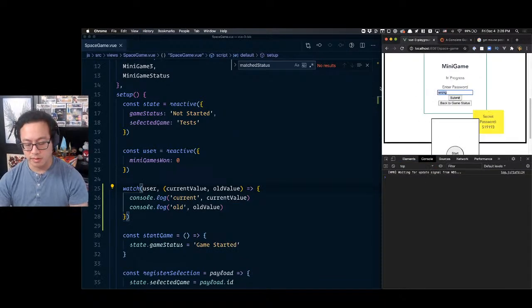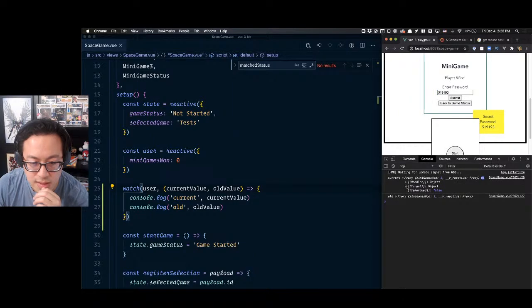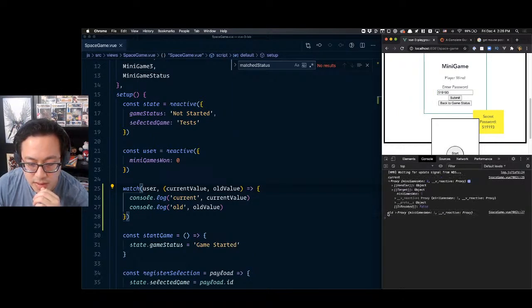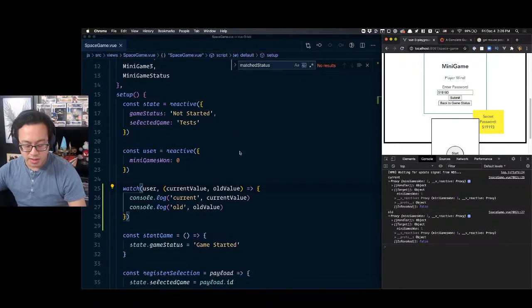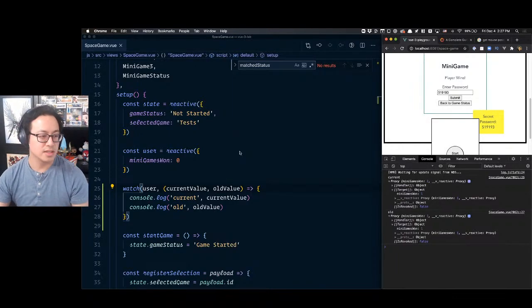Sequence solver, so 519193, submit. Great, so we have the current here, proxy, target, yep, minigames 1, and the old one, target, yep, so that's a little weird. Again, I think the reason for this is because we're watching just the object and the pointer hasn't changed.